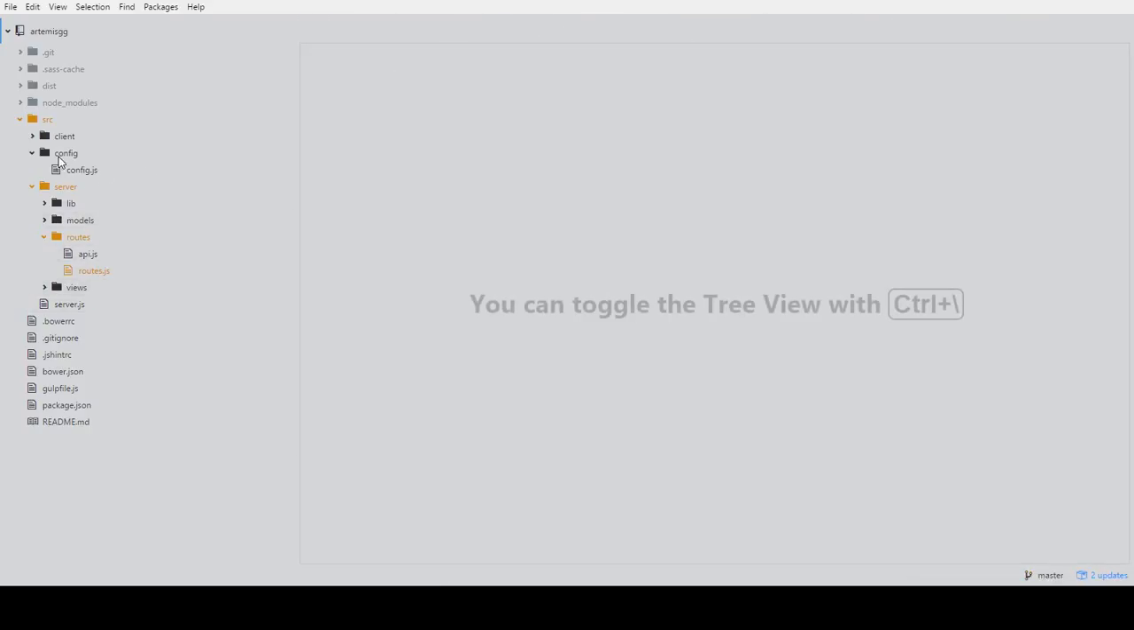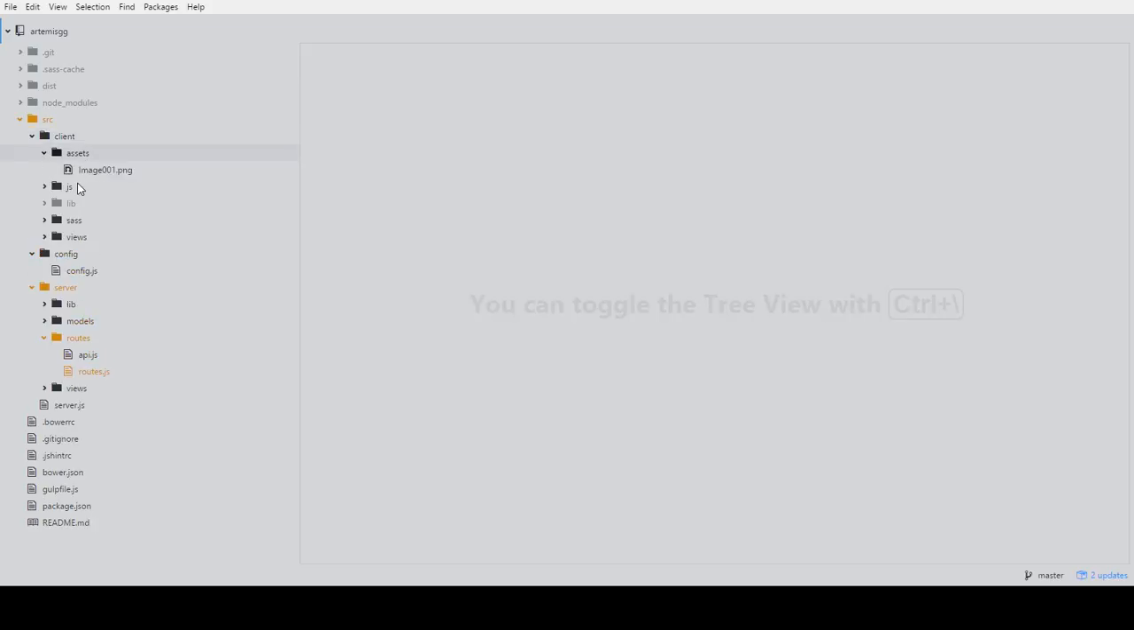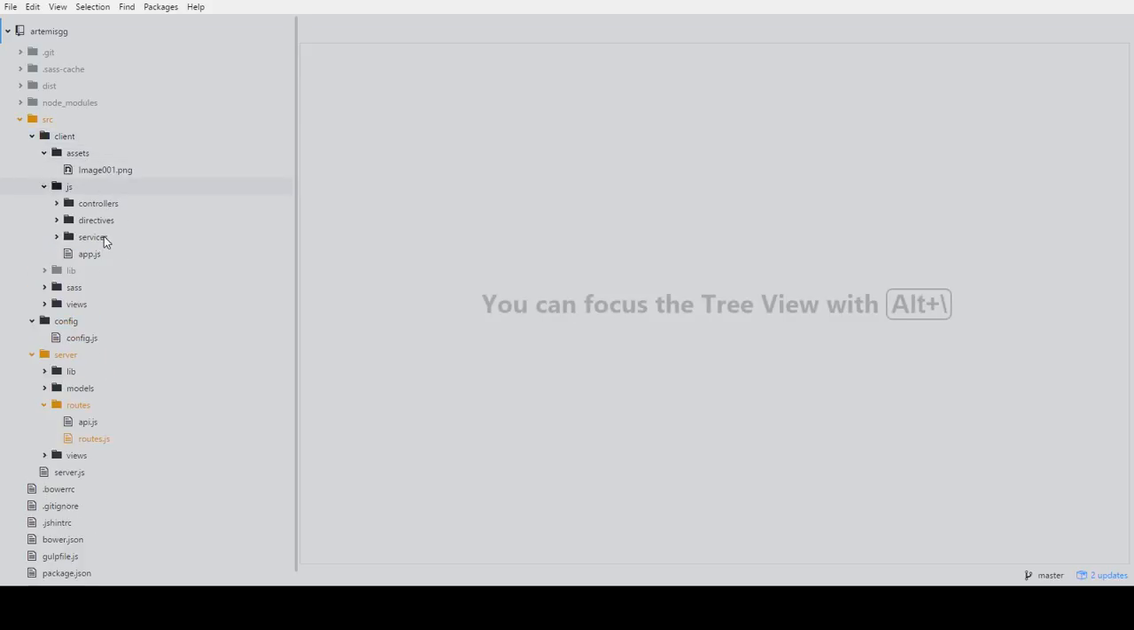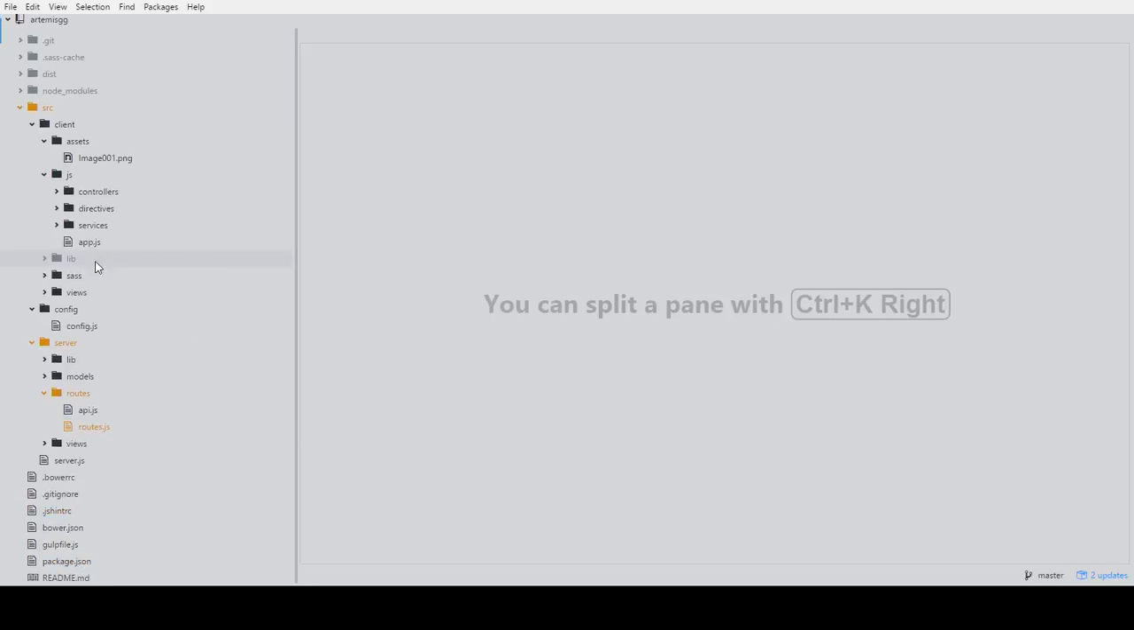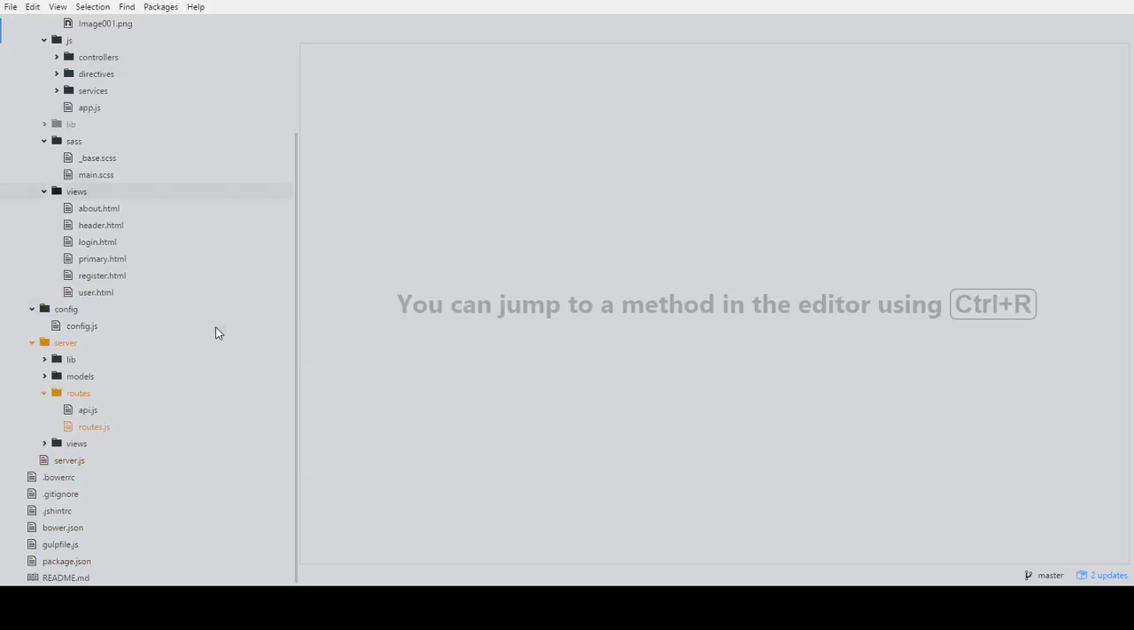So from here we can check out our client. In our client we have assets, JS, Sass, and views. Assets contain all of our static assets. JS contains our controllers, directives, services, and our app.js. Lib contains all of our Bower dependencies. If you check out Bower RC, I have them automatically going to lib. And in our Sass folder, we have all of our style sheets. And in our views folder, we have all of our views.